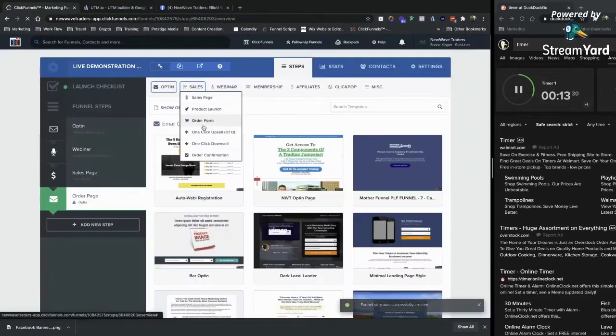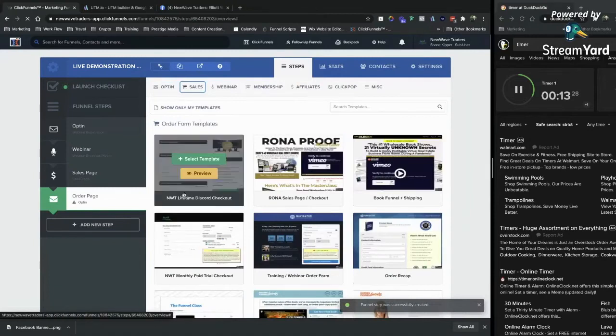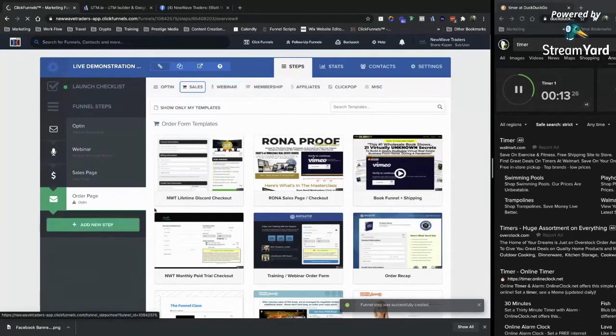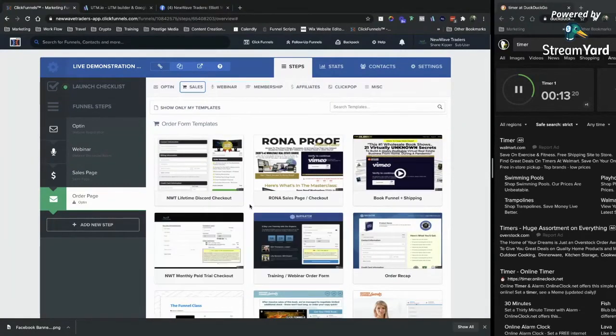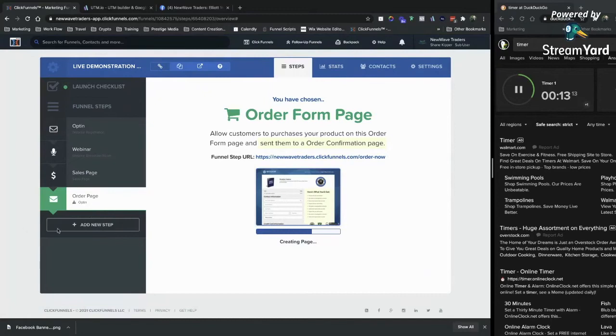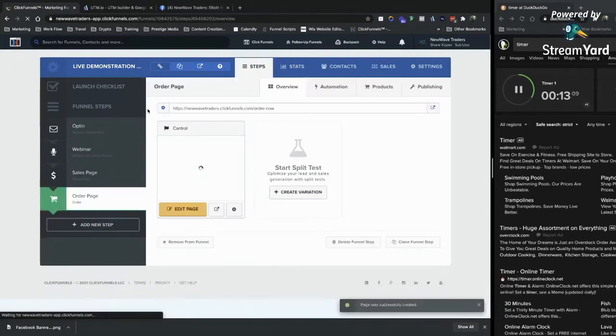We'll come over here to sales, do order form. So this is your checkout. In order to add the fields that allow somebody to pay with your Stripe or your PayPal, you have to have an order page. You can't put that on any other page. So make sure it's an order page when you are setting up your sales funnels. Okay, so see, it says order now.